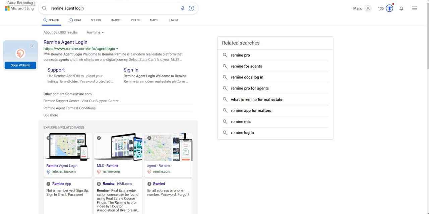Hey everybody, whoever's watching, I'm gonna do a quick tutorial on how to log into Remine in case anybody is a little bit unfamiliar with the whole process. Remine is a new specific application that agents are starting to use. So I'm making this into a video so you can pause and go whichever pace.